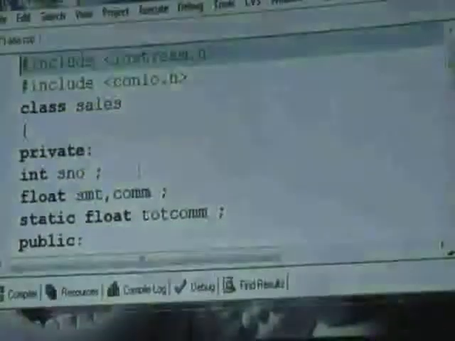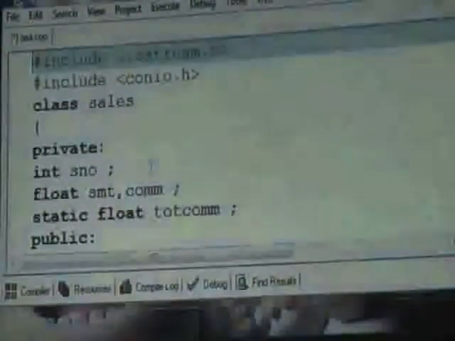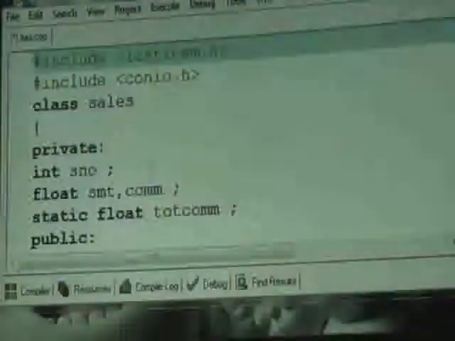The name of the class is sales. What I want to do is have three instance variables. SNO is for salesman number, SMT is for sales amount, com is for commission, and apart from these three instance variables, I have declared a static class variable called .com. You can clearly see I have used the C++ keyword static preceding the declaration float .com, right?